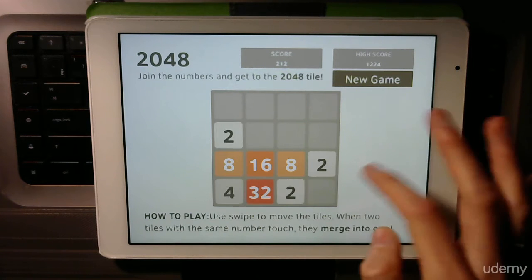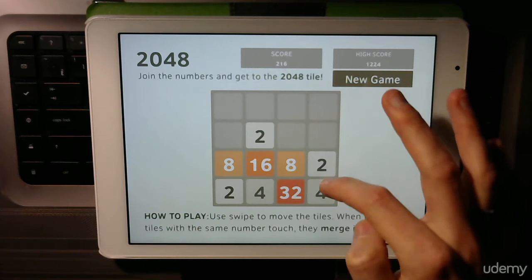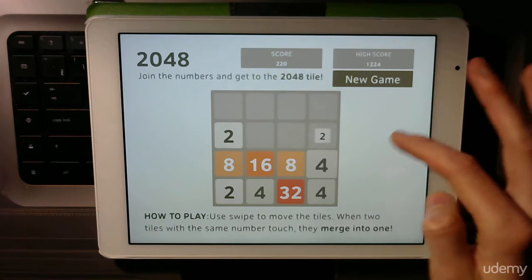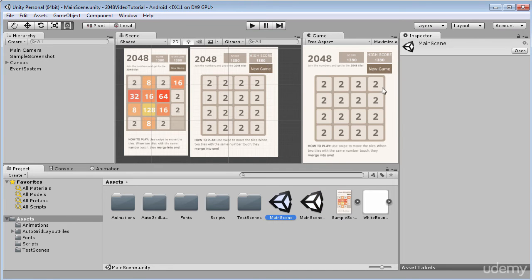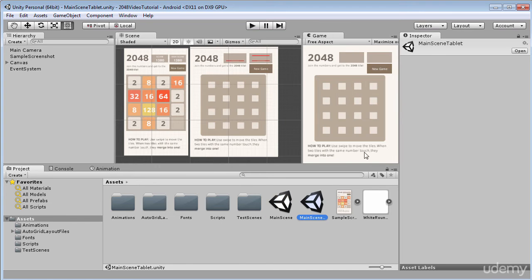And actually I have to admit that I had to change a couple of things in Unity in order to build this game. So actually what we currently see on our screen is another scene. I have called it main scene tablet because I was making it exclusively to build this game for tablets, and if I switch back to our main scene, you can see that it still looks good for debugging and testing our game in Unity.